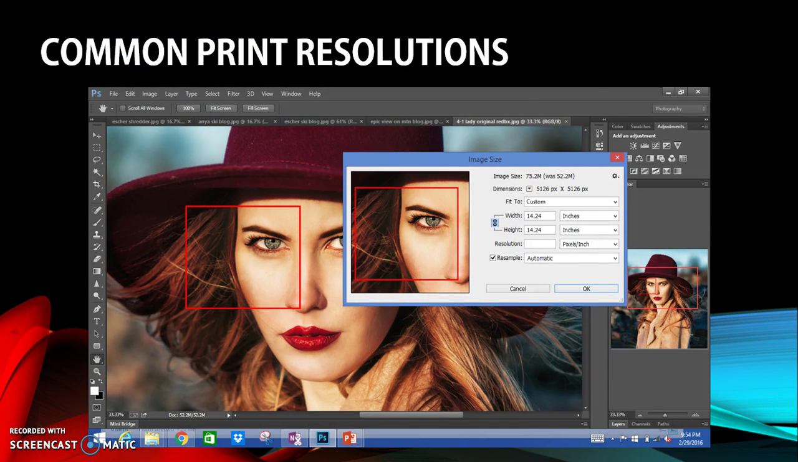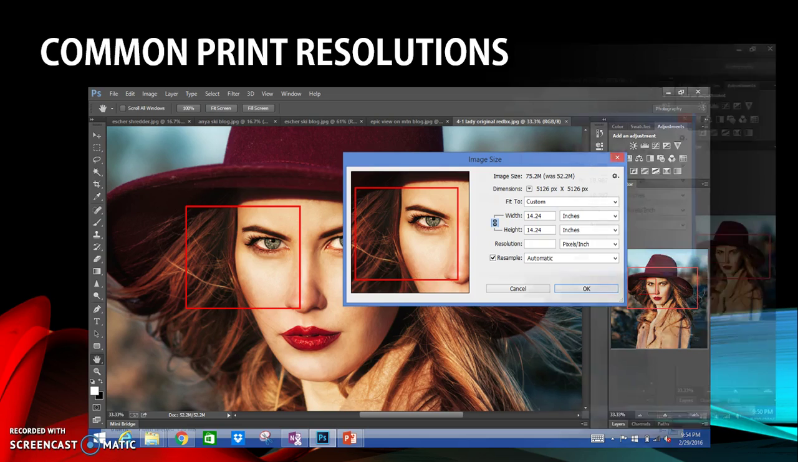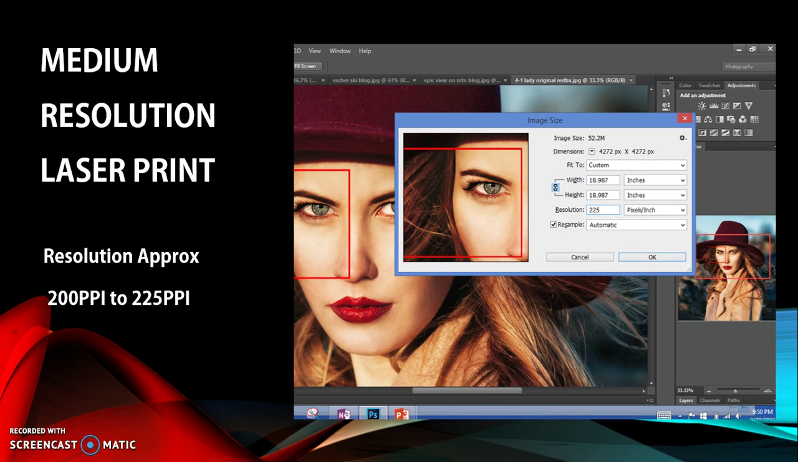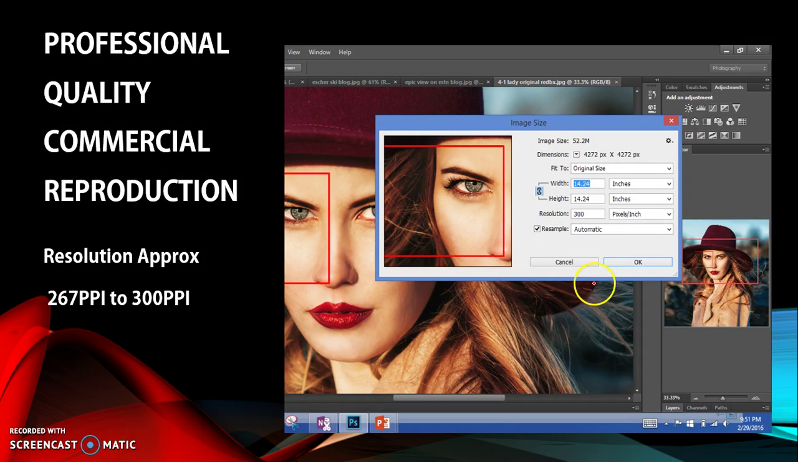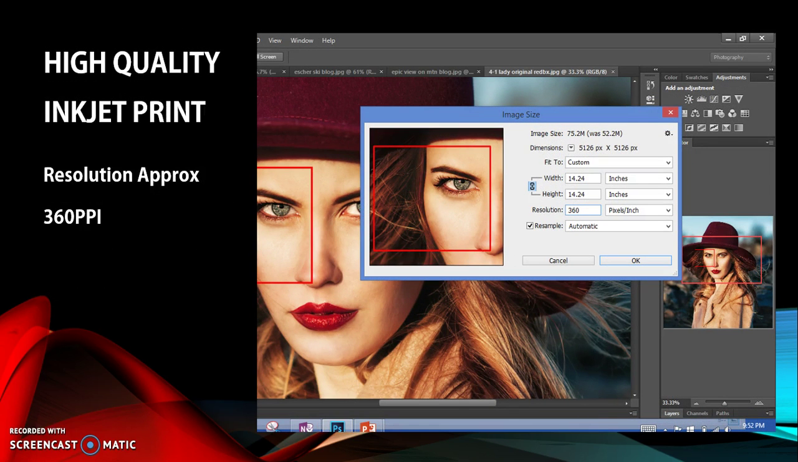Let's discuss some common print resolutions. Now for a medium resolution laser print, your resolution is going to be approximately 225 to 200 PPI. In a professional quality commercial reproduction, your resolution will typically be 267 PPI to 300 PPI. In a high quality inkjet print, your resolution will typically be 360 pixels per inch. Now, your physical dimensions, your width times your height, will be whatever your project requires.